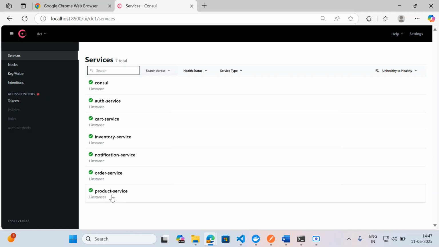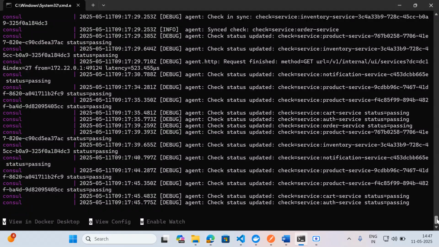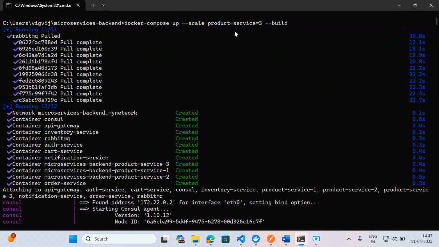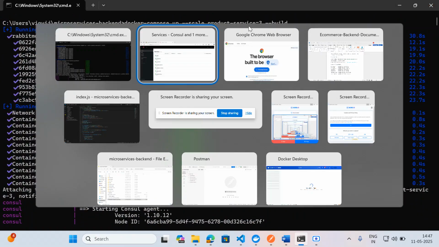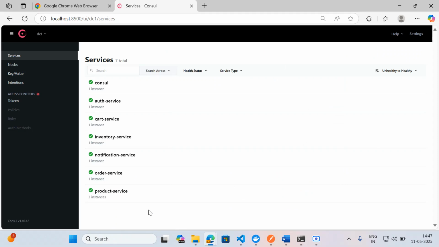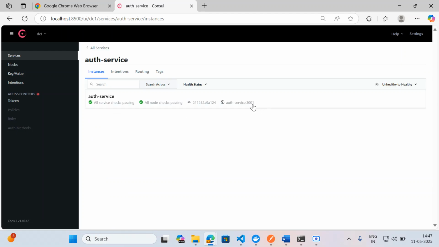You can see that this product service alone has three instances. Why is that? Because we have used the scale command to scale my service, so three instances are created. You can navigate to this service, and it is running on localhost 3001. You can see that it's not displaying its IP address, it's just displaying the registry name. This is the service name I used while registering the service.